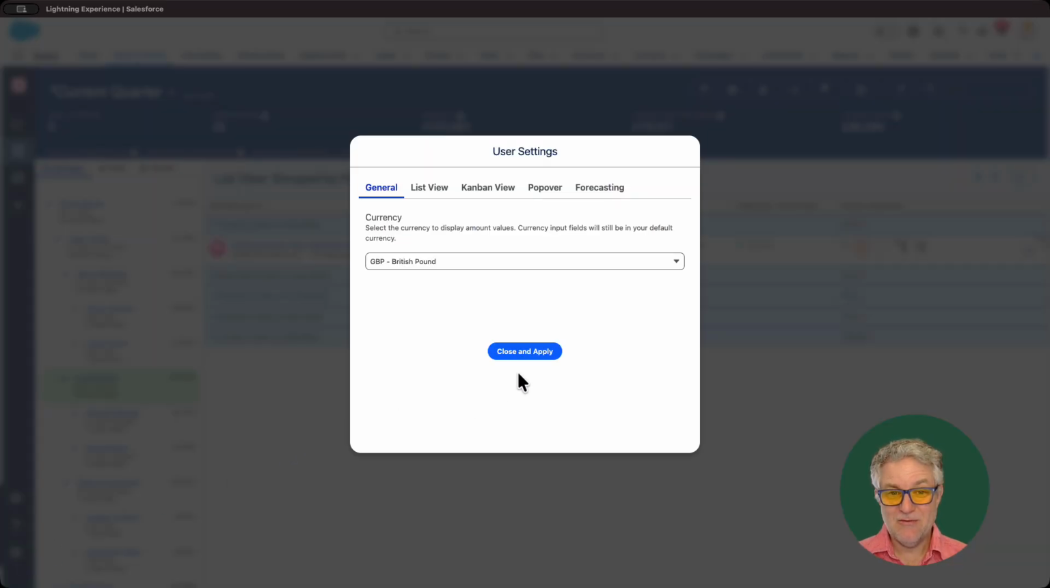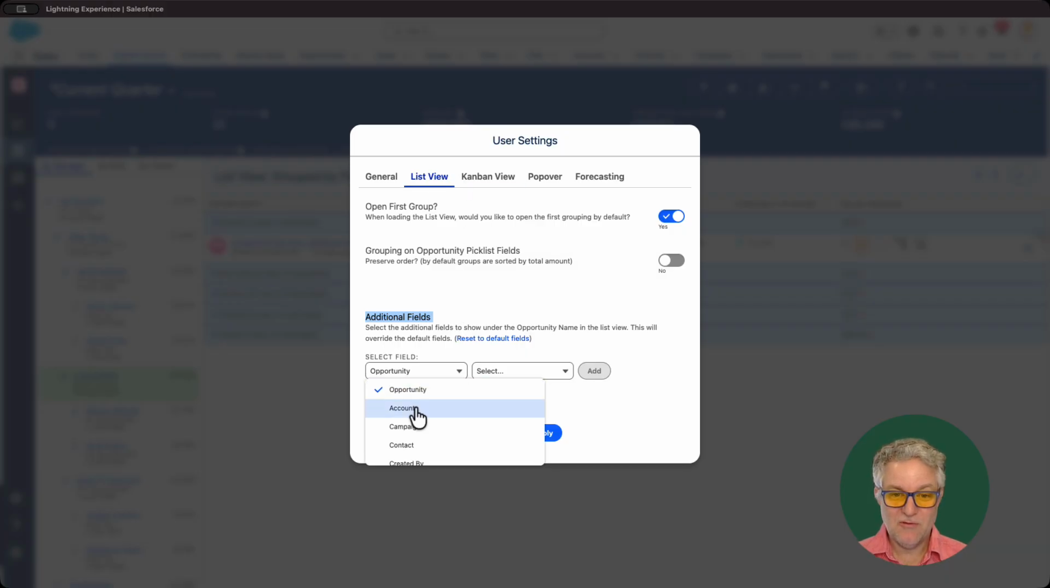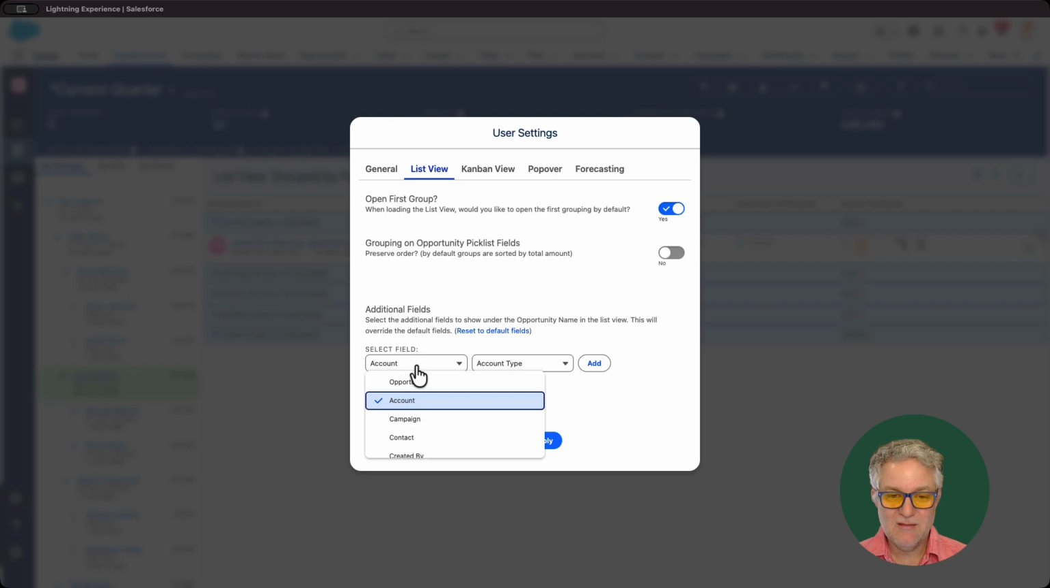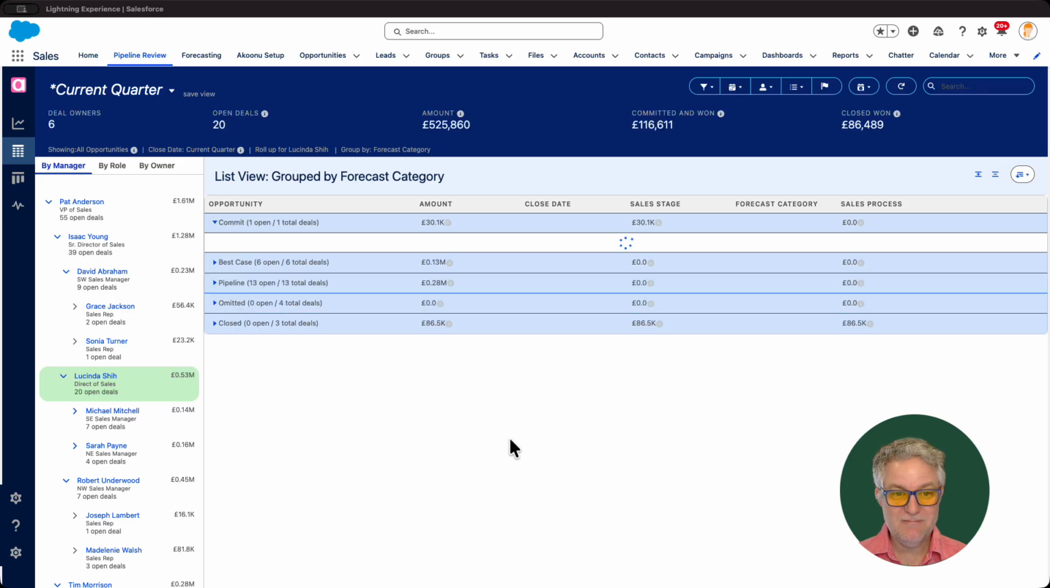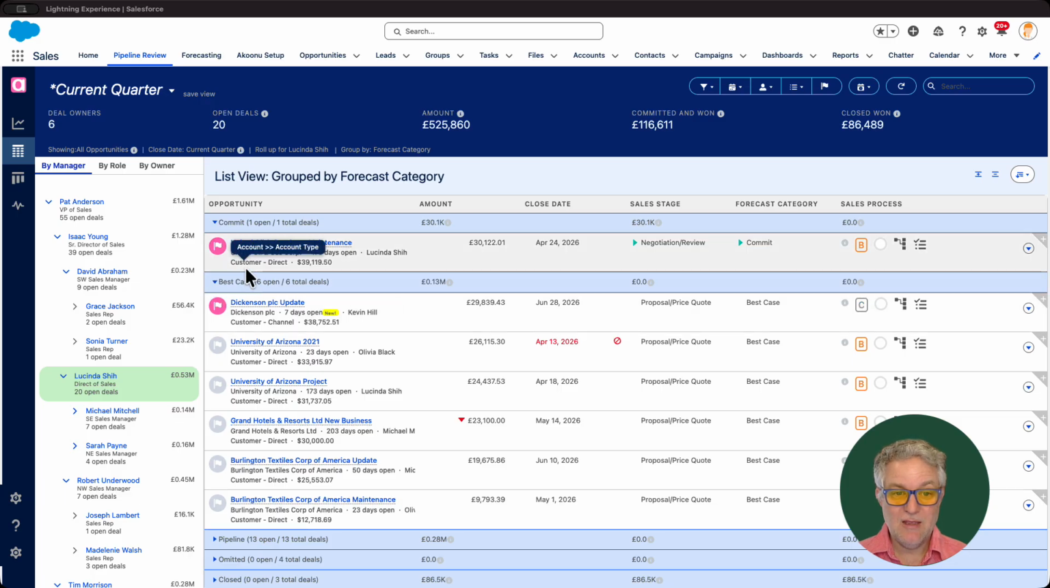The next thing I might want to do is add some additional fields into the list view to look at. So the additional field area on the list view tab, I can select from the opportunity, or I can actually select from related objects too. So let's add account type in. And let's actually add opportunity ARR amount as well. I'll click close and apply. And now I can see that every record, every opportunity that's in the list view, I have the account type and the ARR amount also presented there.